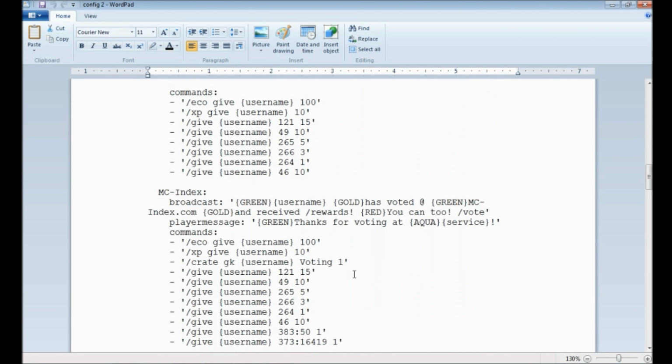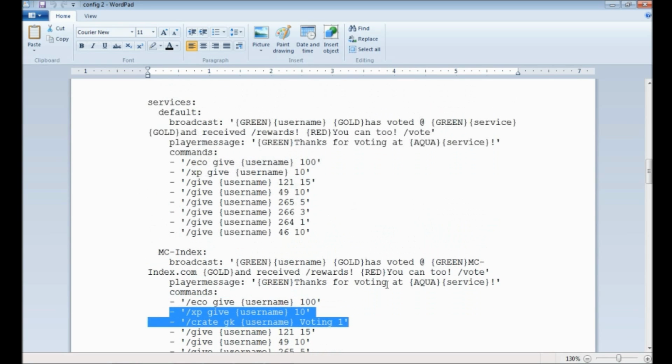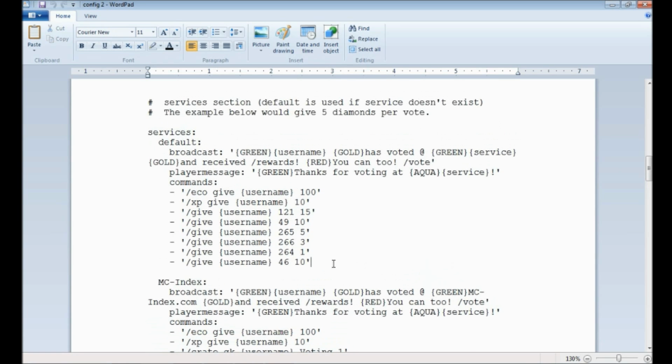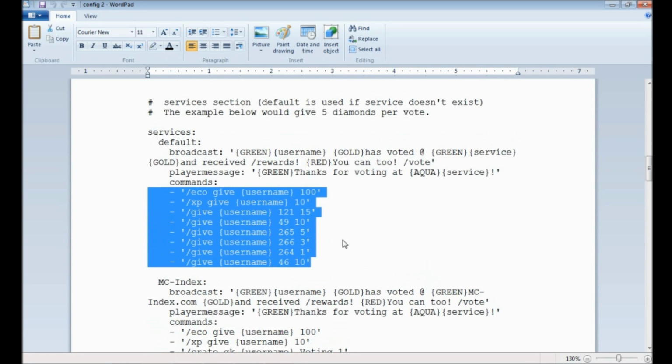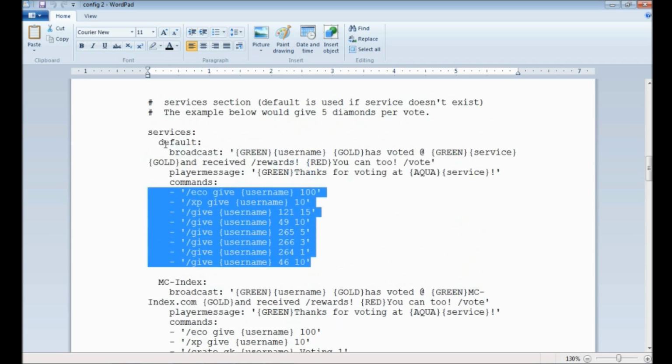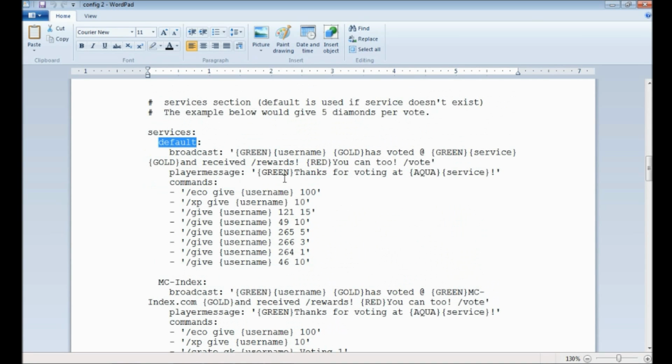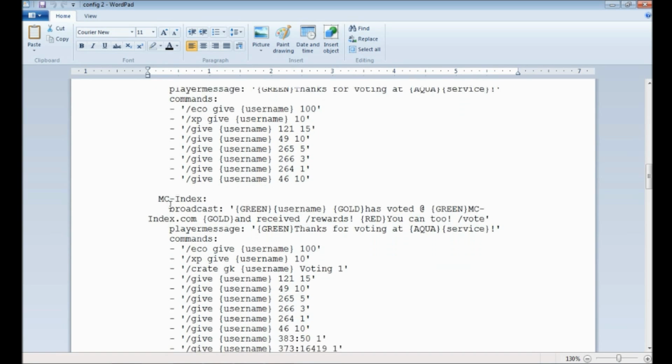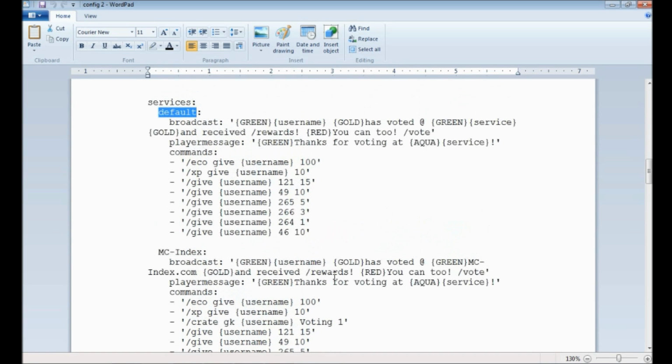So for my server, for example, I have MC Index that gives a voting key every time players vote on MC Index, but on every other link, it doesn't give it. It just gives the regular items that I set. So what you can do is either delete MC Index and have all the links exactly the same for the default thing. But if you want it for MC Index or whatever service that you have, make sure to put it right there. But I suggest just leave it the same. If you want to do any config, just copy and paste it, and that's pretty much how you're going to set it up.